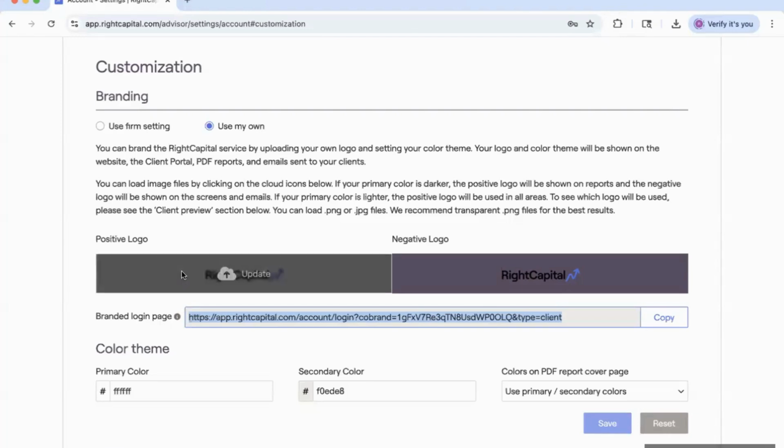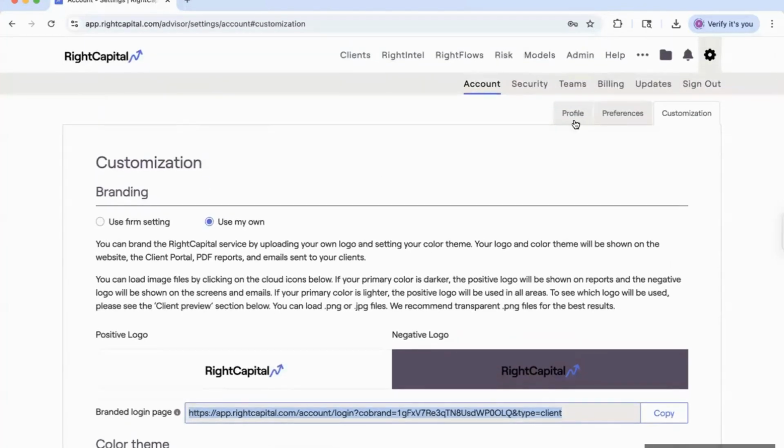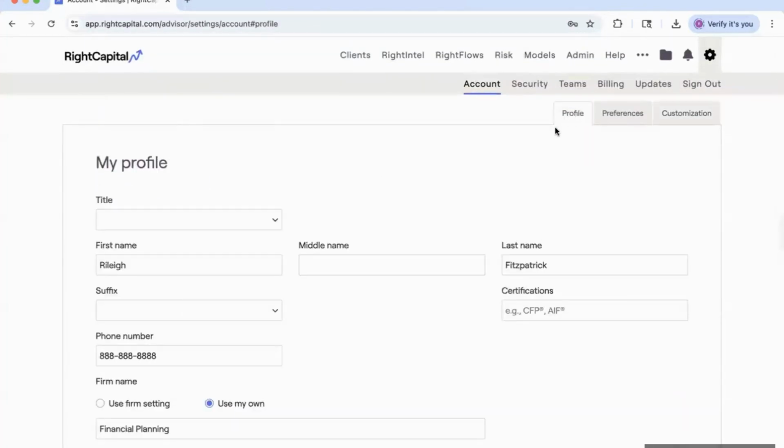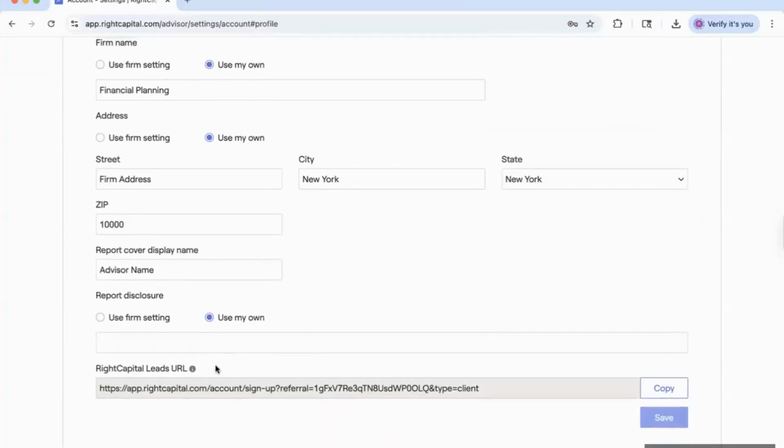Awesome. And then lastly, I just want to quickly touch on that again, just the difference, the profile tab at the very bottom, your leads URL, that is just helping clients sign up on their own and really a prospecting tool as well.